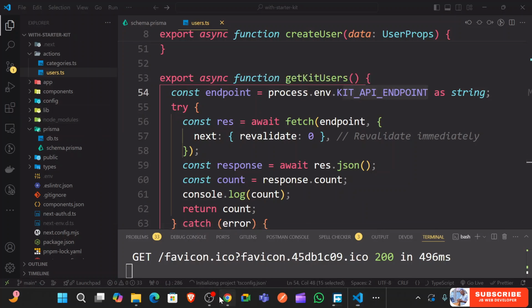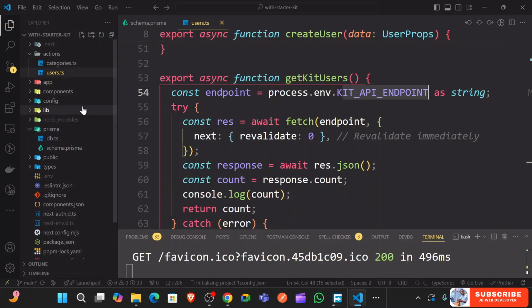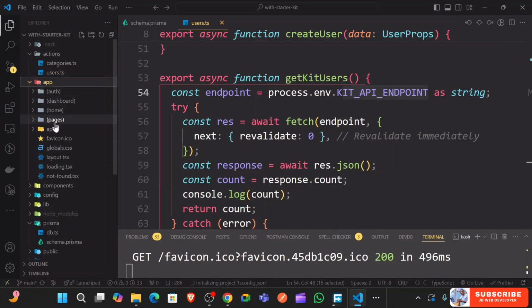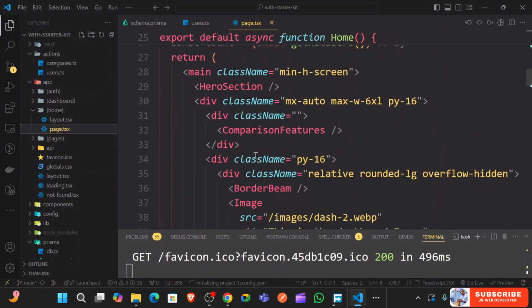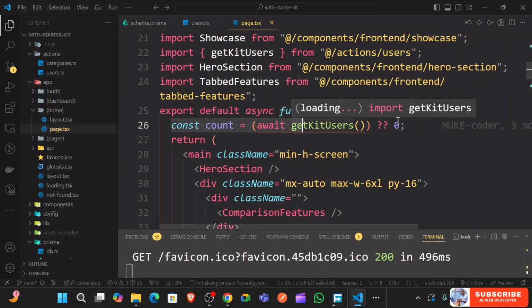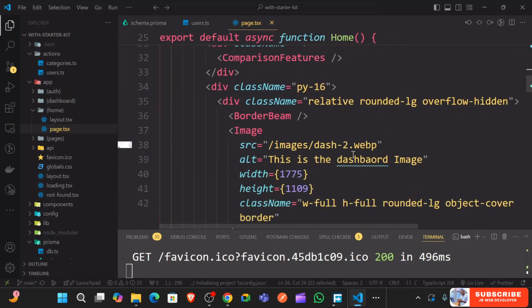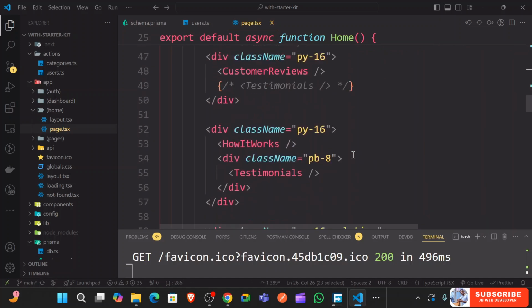So you can just go to this part here. I'm just going to show you where it is located. It is on the pages, on the pages home, and then page here. Let's scroll down. You can see here I'm just getting the count with await getKitUsers, and by default it is 0, so it might be showing 0 in your case. So you can just go ahead and see where we use this count somewhere.